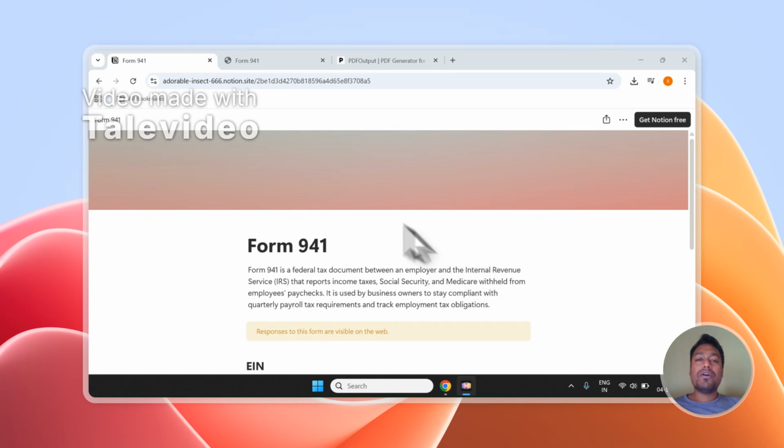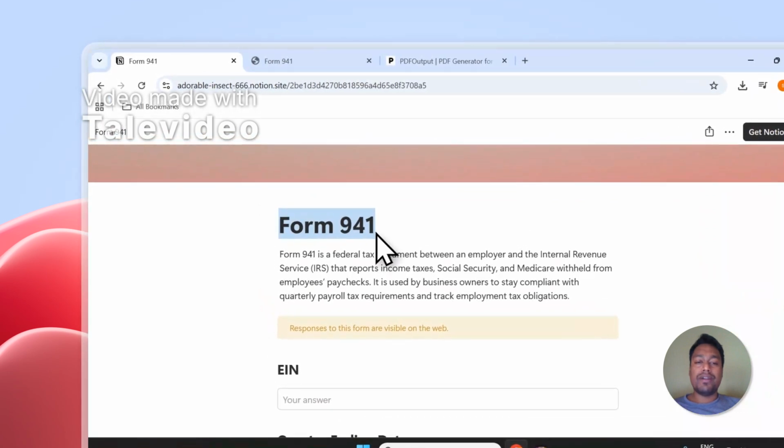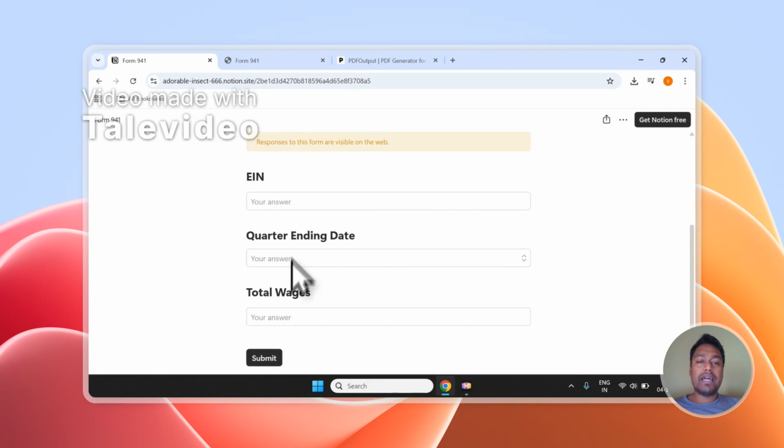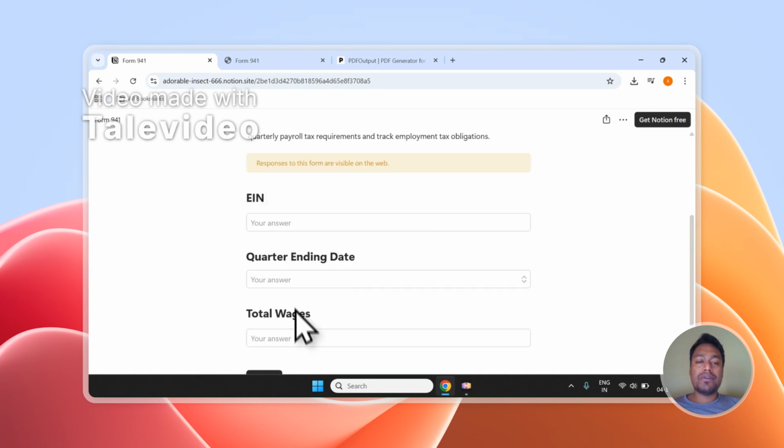Hi, today we're going to talk about how to convert a Notion form into PDF files. In this demonstration, we are going to discuss form 941. What we have here is a simple three-entry form in 941, which I've created on a dummy basis. You can obviously expand this form as per your requirement.